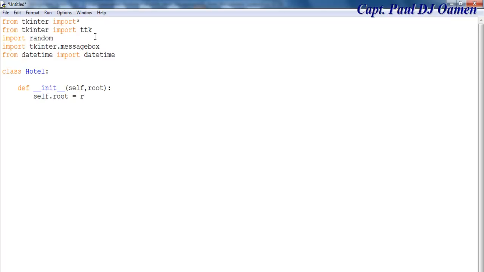And the next thing I'm going to do is say self.root equals root, and let's say self.root.title as well, so that we get the title out of the way. And this is how you enter your title, whatever the title of your project might be. So mine is called Hotel Management System.